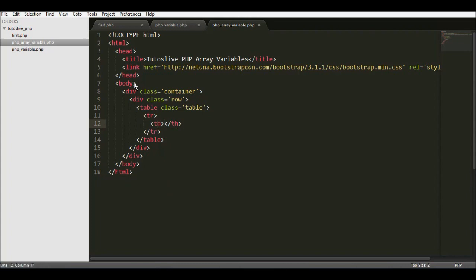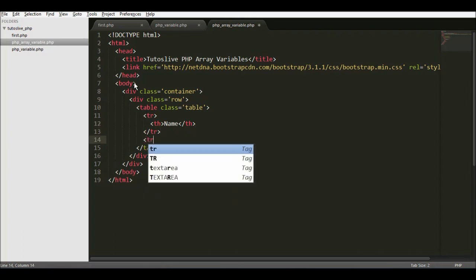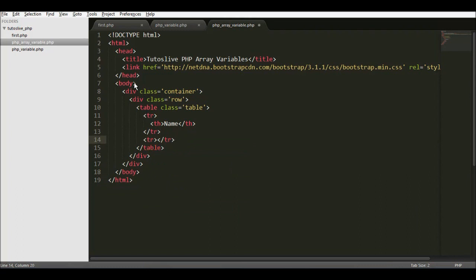Okay, here I'll say name. I just want to print the names of the students who have come to today's class. Then again another tr to print the names here. I don't use any loops here. We'll see about loops tomorrow. As of now, I'll directly print using indices.